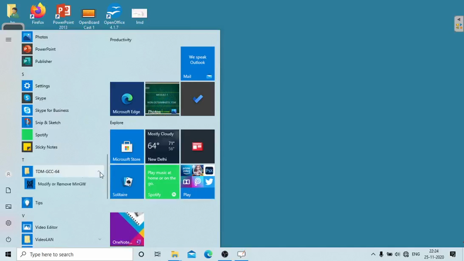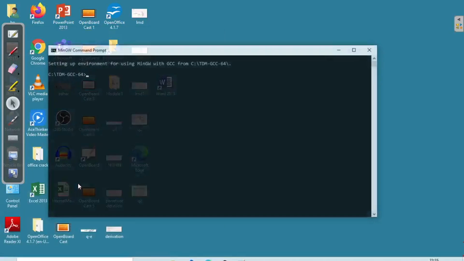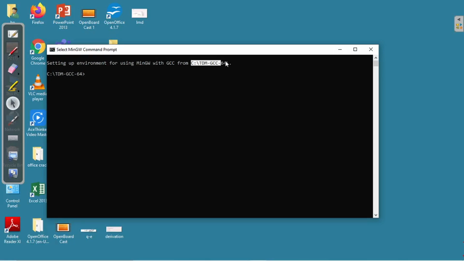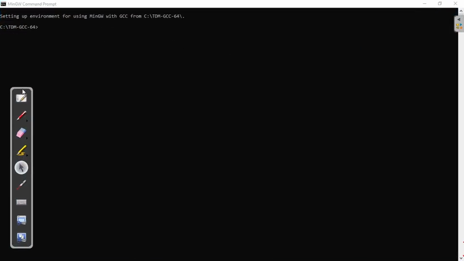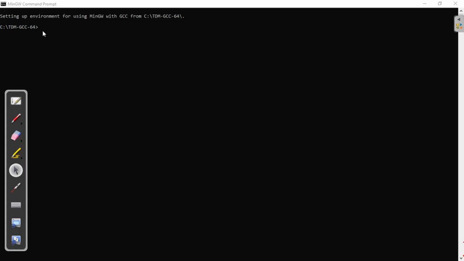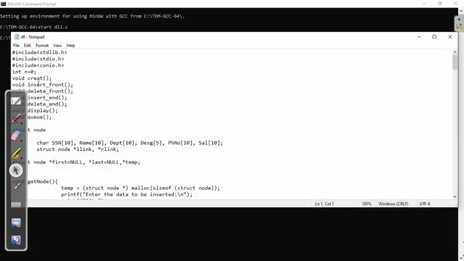I am here executing the program in the TDM GCC compiler. That's why I have opened the command prompt, and next I'm going to run the program. The program name I've given is DLL. So let me show the program. So this is the program.